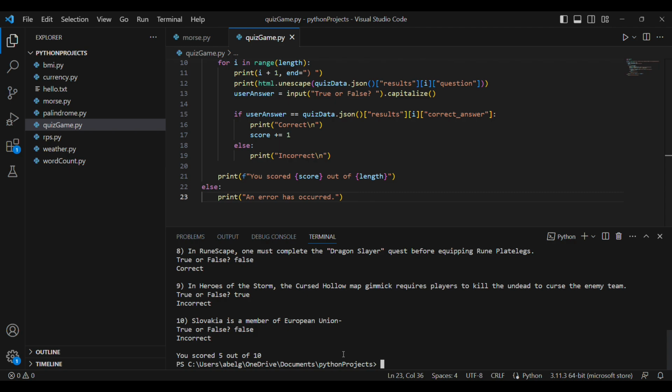These are very random questions, but if you wanted a specific category, you can go back to the website and pick which category you want. Again, you can also change the number of questions. And finally, you can also change the question type. That means you can make it a multiple choice question. So this is it for our quiz game using the requests and the HTML library.